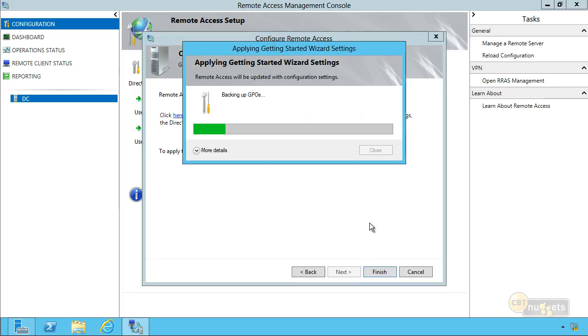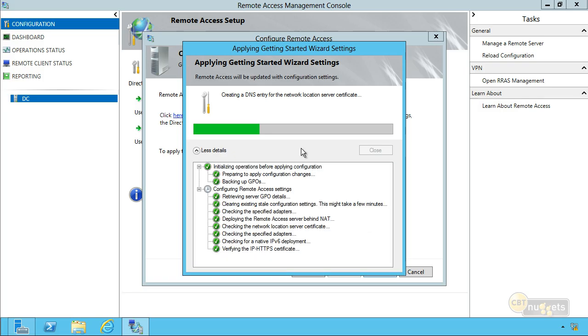All right, so let's finish that. This is actually creating my group policy objects now. Creating some DNS entries for my network location server certificate. You get a whole little checklist of everything it's doing. I love these new graphical user interfaces where they do this. I like the SQL Server one this reminds me of.